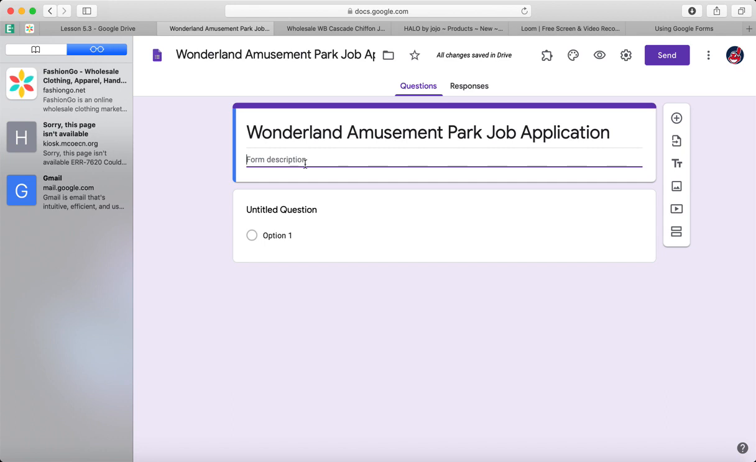The form description, we're going to change this to We Are Hiring, and then we're going to put complete the form below to submit your job application. The description is basically telling anyone that's going to fill out this form what they're filling out the form for. So put the title, Wonderland Amusement Park Job Application, and then under the description, We Are Hiring, complete the form below to submit your job application.